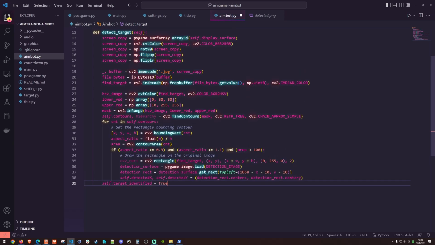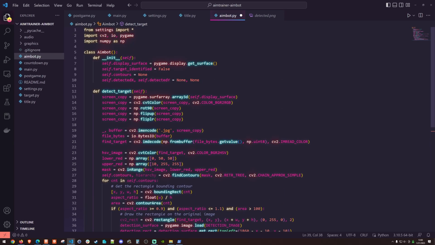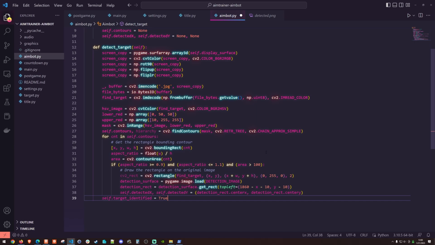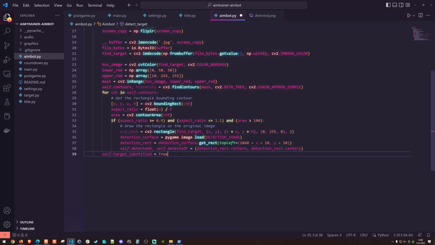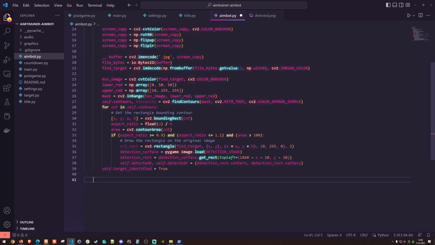And I'll only do this while self.target_identified is set to false, right? Because this is computationally intensive. I do not want to do this 120 times per second. So what I'll have to do now is have a new function called draw_outline. I will define that as draw_outline, which will take in self, x, and y, because that's going to be the coordinates of where the outline actually gets drawn. So I need to check the values of x and y and make sure that they're not none.